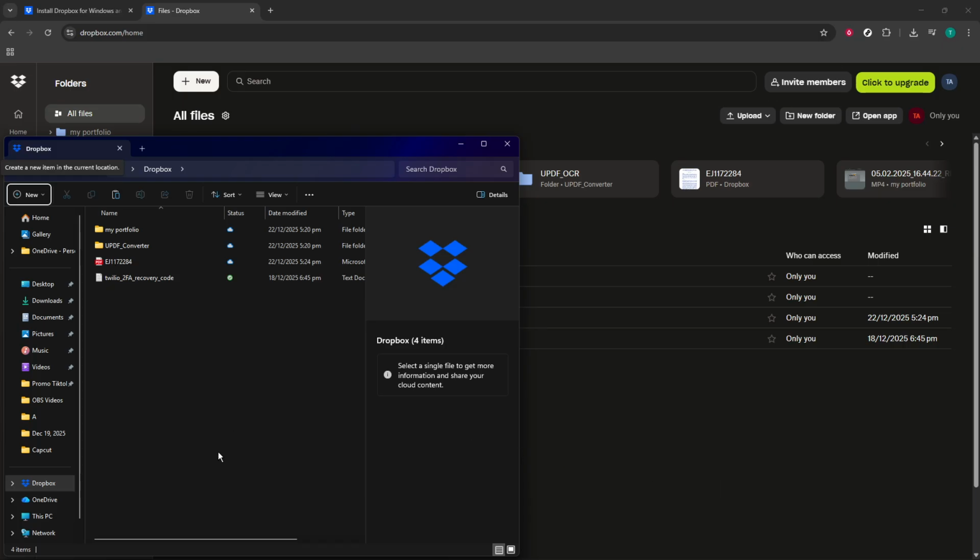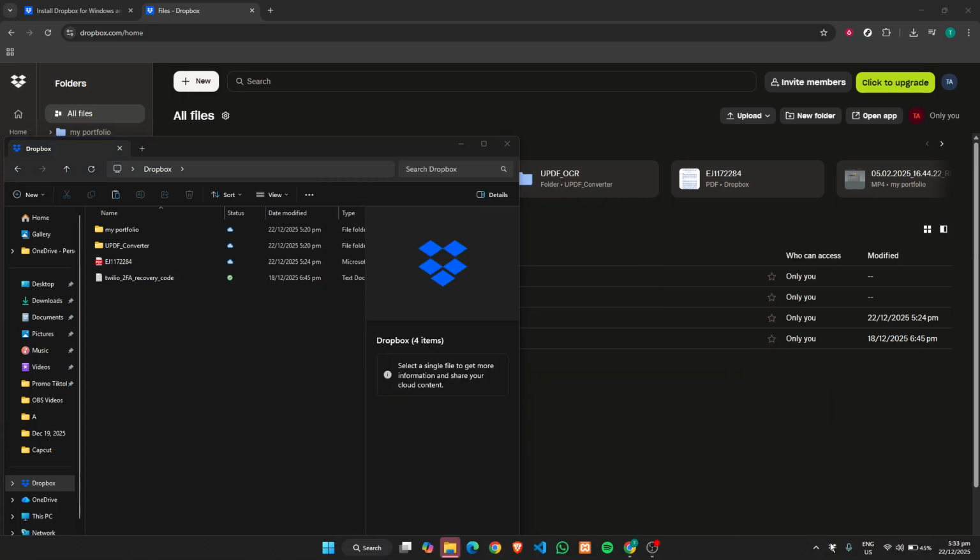That's it. Install and sign in, add files to the Dropbox folder, let the automatic sync do the heavy lifting, and use Selective Sync to manage local space.